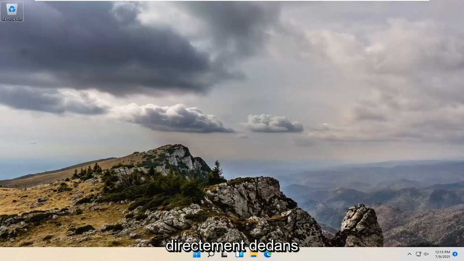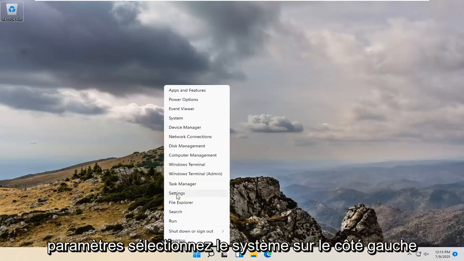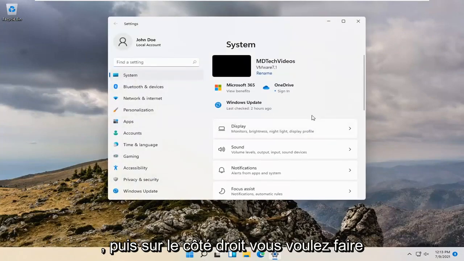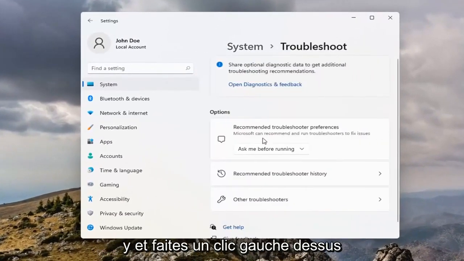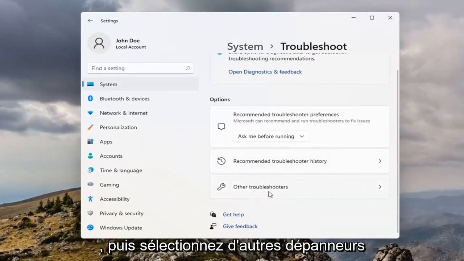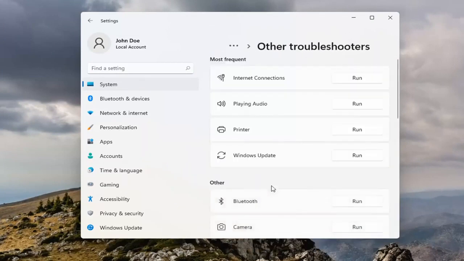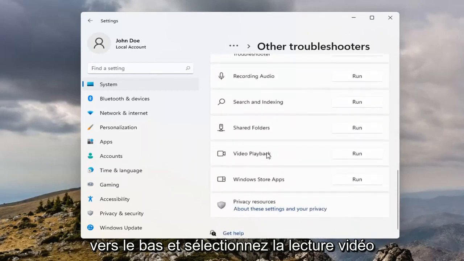So all you have to do is right click on the Windows Start button and select Settings. Select System on the left side, and then on the right side you want to scroll down underneath Troubleshoot. Go ahead and left click on that, and then select Other Troubleshooters. On the right side, you want to scroll down and select Video Playback. Select the Run button.